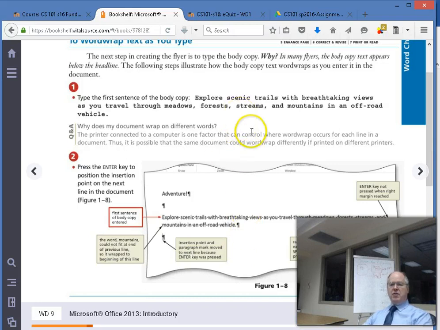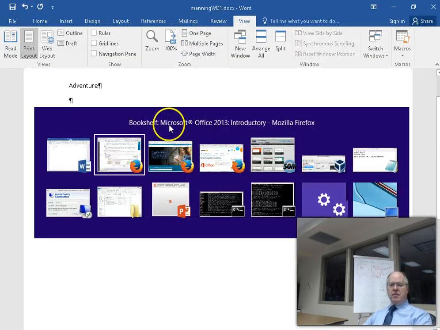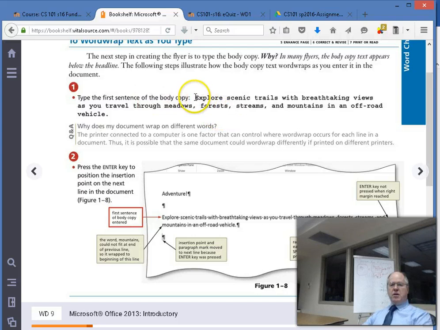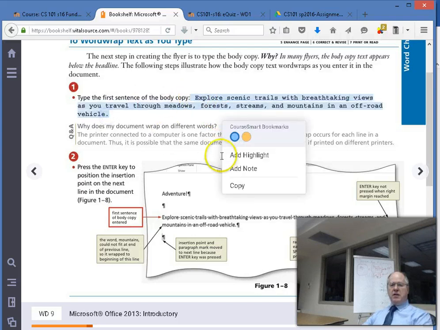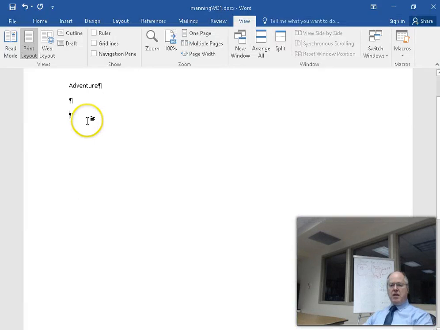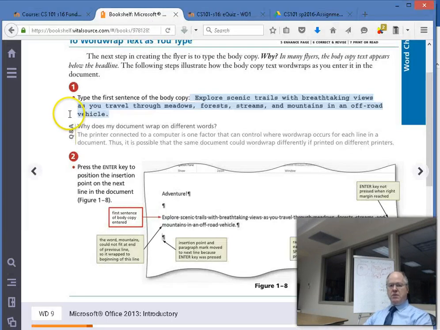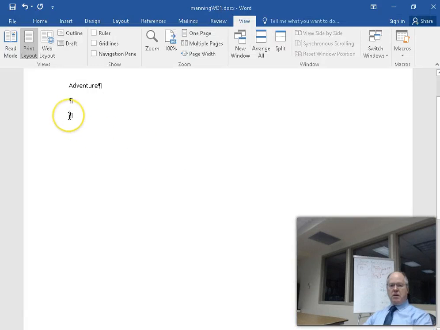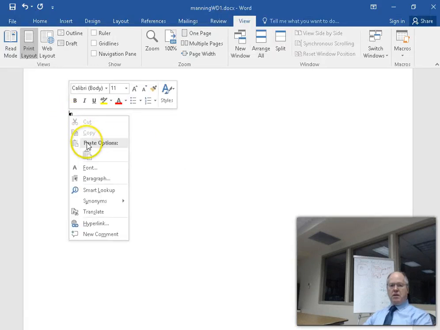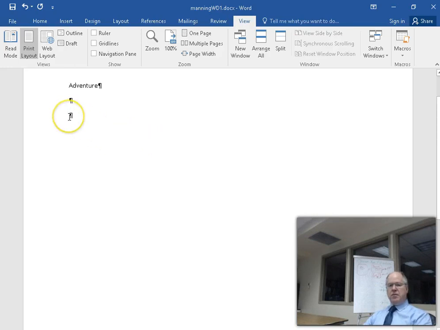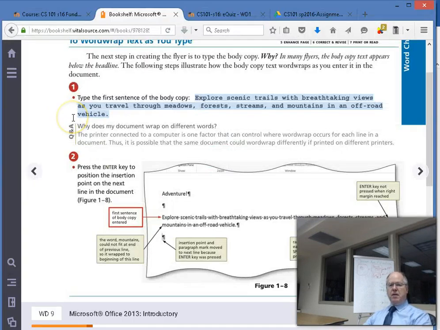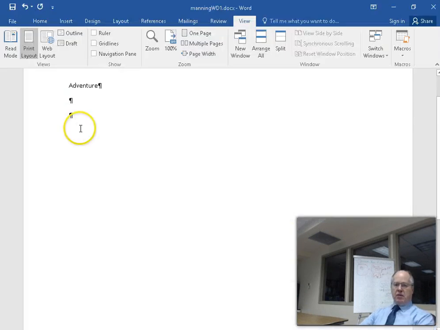Explore scenic trails with breathtaking views. And this is where, in the book, since I have the text here, I can copy my text online and then paste it into my document. Oops. Didn't copy. Copy. And paste. It's not pasting. Well, I guess I'll just type it. Enter: Explore scenic trails with breathtaking views.